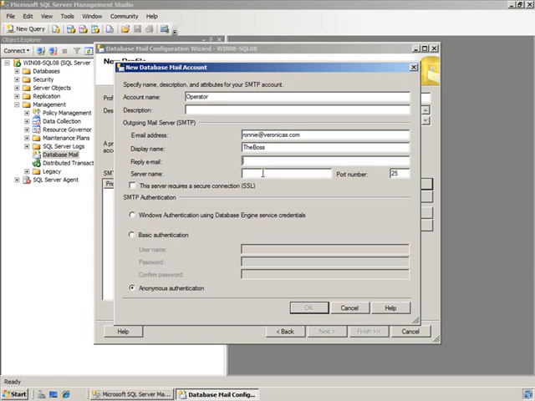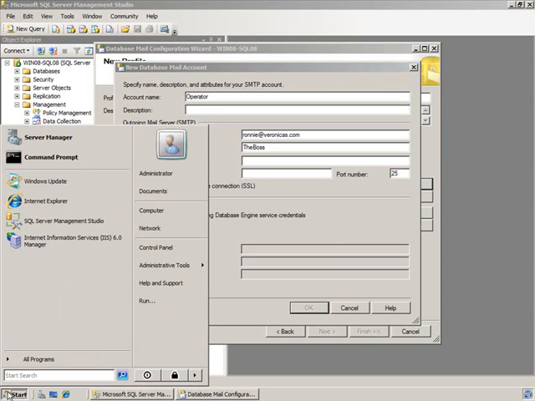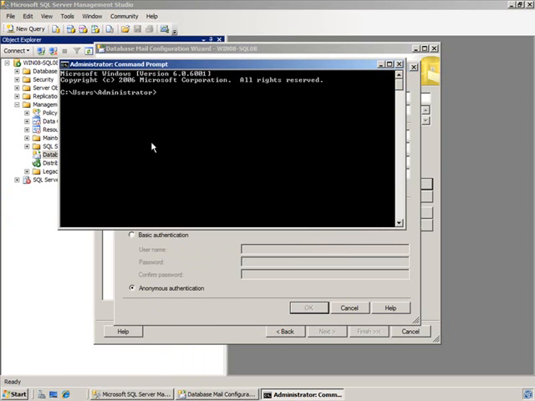Okay? And then another real biggie is the server, the actual SMTP server. Now in my case, I'm on my SMTP server, so I can give it either the server name or I can give it the IP address. Here, let's just grab my IP address. I'll go Start, go to my command prompt. I'll just do ipconfig.